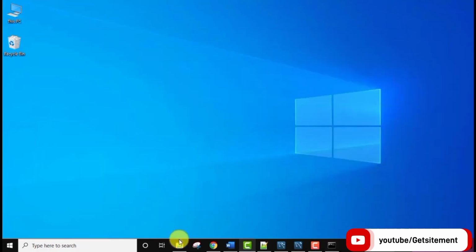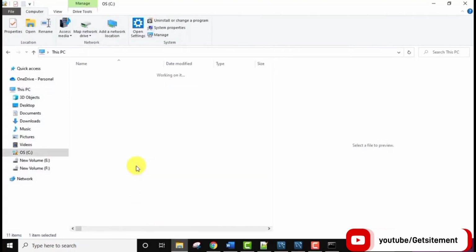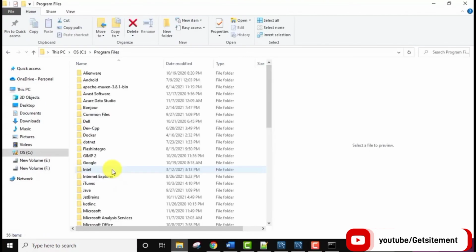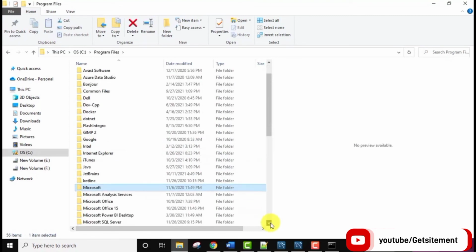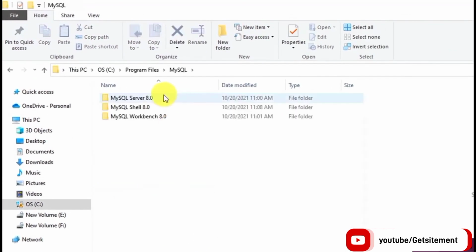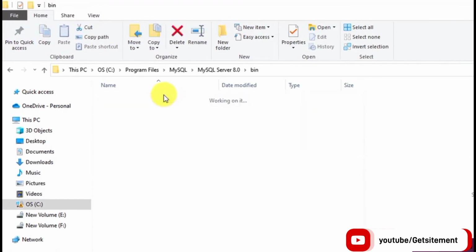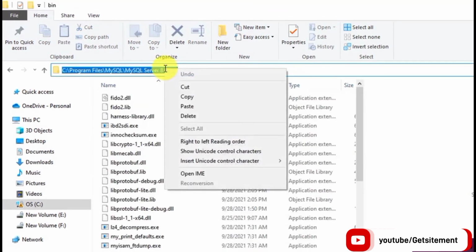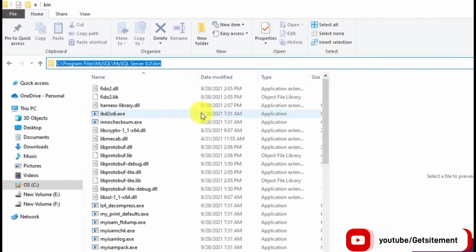Now guys, let us see the path we installed in C drive, program files. Here it is. Click on it. Click on the server and here is the bin path. Just copy this path to avoid any future errors.